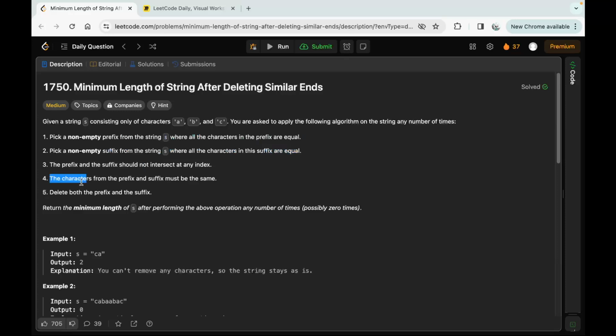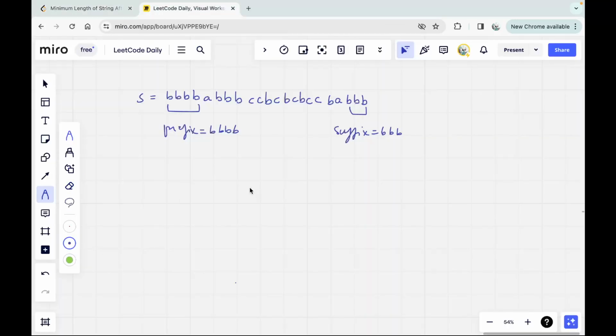The fourth one: the characters from the prefix and suffix must be the same. Now they're telling us that first of all, in the prefix, all the characters must be same. In the suffix, all the characters must be same. And these characters in the prefix and suffix also must be same. Let's say if I had an example like this: A, and let's say C, and B. This is a valid prefix according to the first rule. This is a valid suffix according to the second one. Now the fourth one says that the characters in the prefix and suffix must match. But are they matching? No. A is not equal to B.